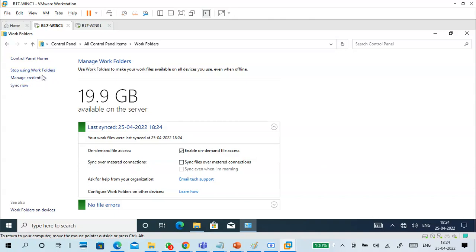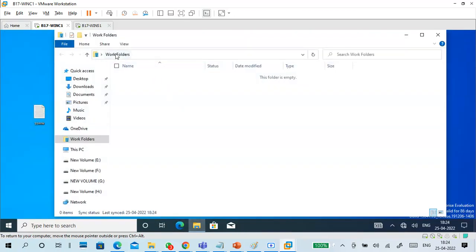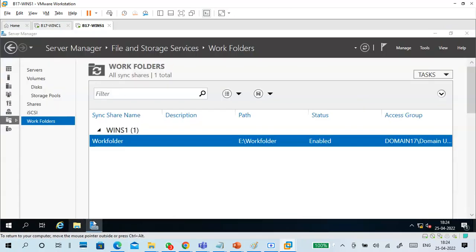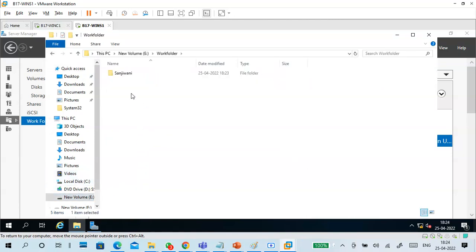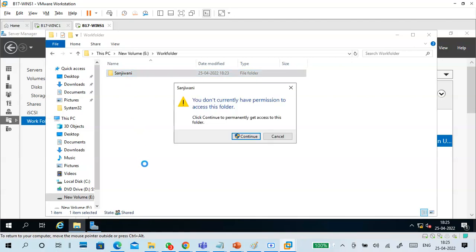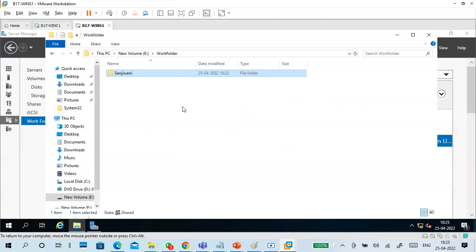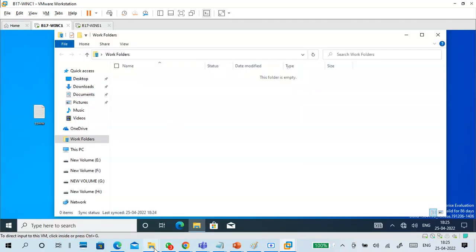Stop using work folder, manage credentials are showing here. I closed that one. I'm going to my work folder. Look here, work folder. If you put some data here, automatically this data is stored in this location. You can go to work folder, see the username. You can't access it because it is encrypted, and it will be accessible only for the Shivani user. So data is stored here. What are the data you put here?